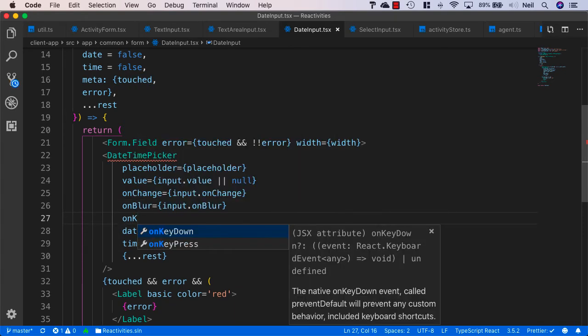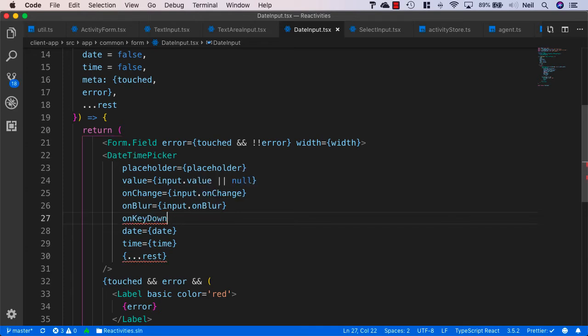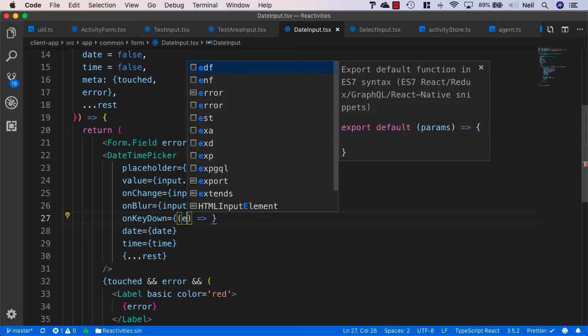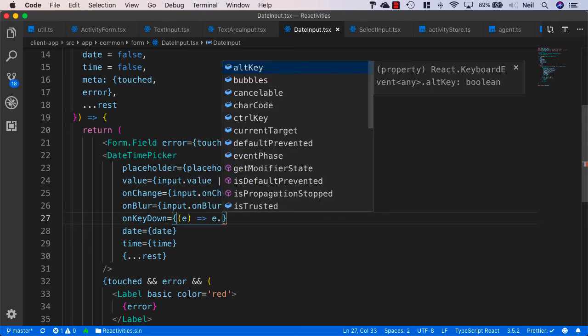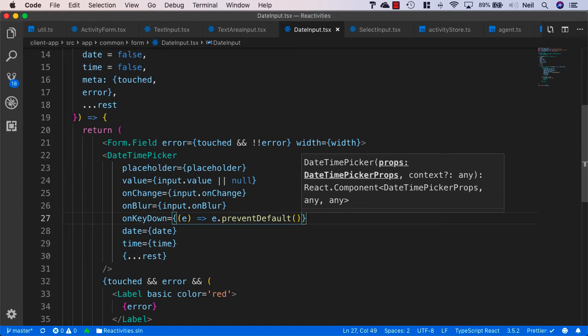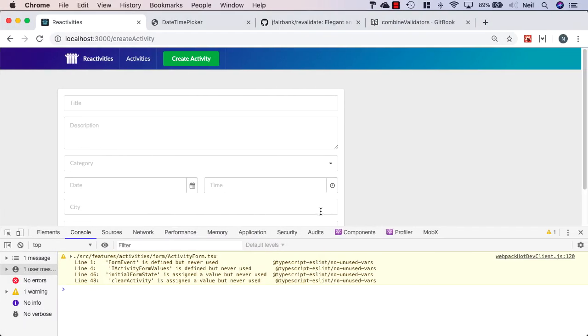And if I go back, there's one more change we need to make in here as well. And what we can use is the onKeyDown. And this is the native onKeyDown event, and calling prevent default will prevent any custom behavior. So what we can do inside here is say E and pass it the event and say e.preventDefault. And this will prevent typing into the field in the first place. And if we just go back to our browser, we should find now that we can't actually type into our fields.